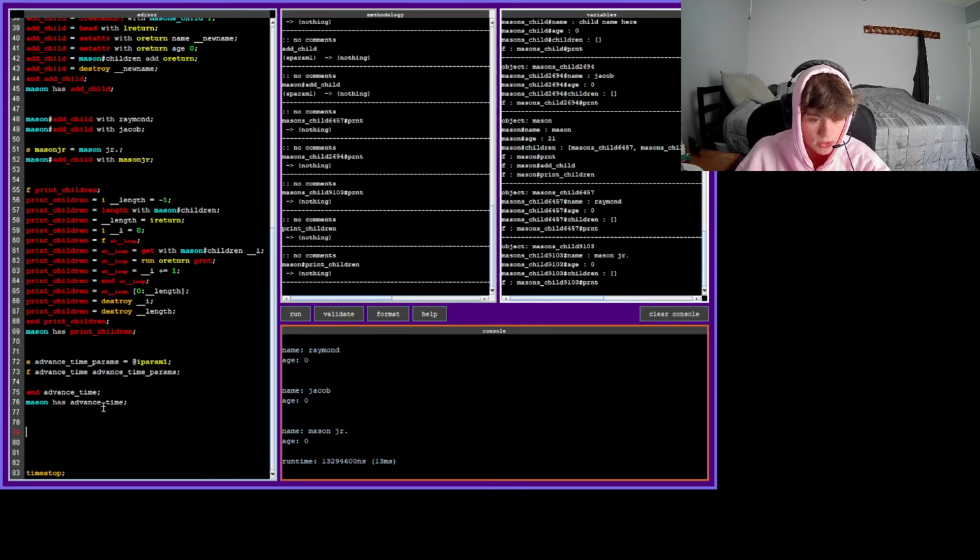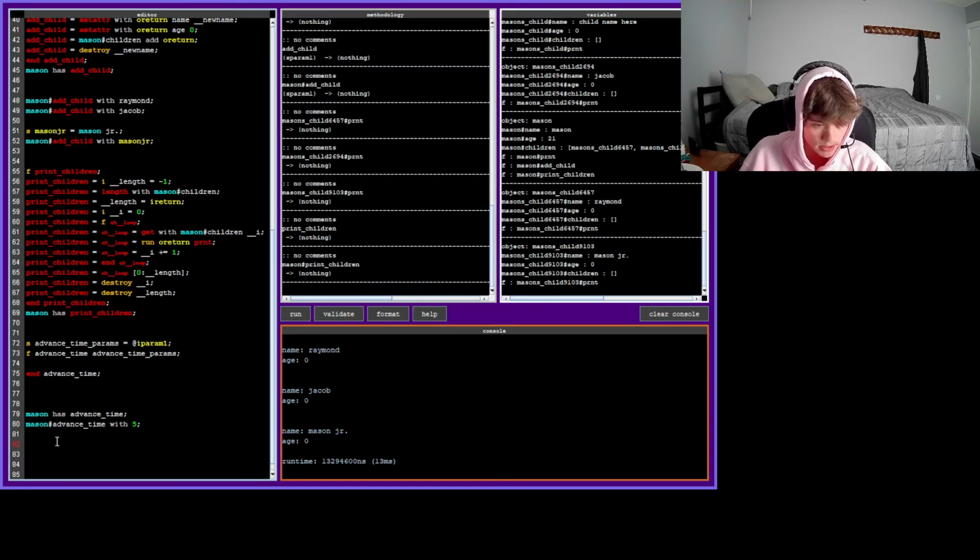I can even create a little test case down here. I can say Mason advance time with, and it looks like it does have that parameter all set up, so I can advance time with, say, 5 years. I can even add down here Mason print. I can print myself. I can also print my children to see the aftermath of the method after time has been advanced.